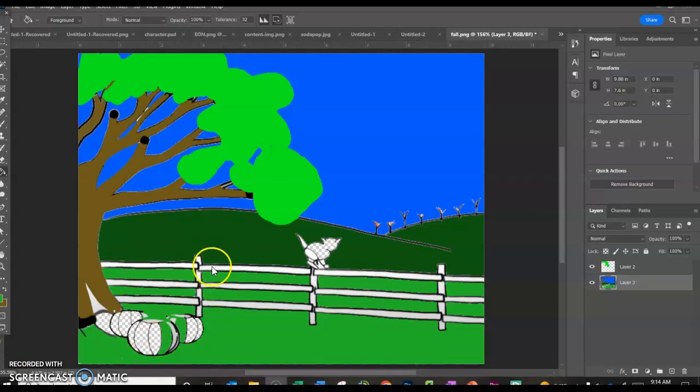And then basically you just need to fill in everything else. Fill in your pumpkins, fill in your fence, your cat, and you will have a scene that you have created.